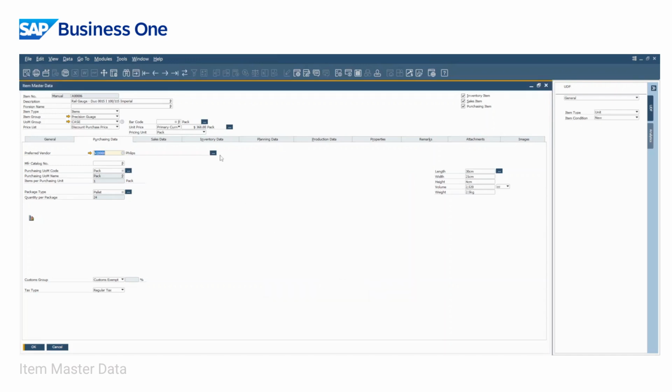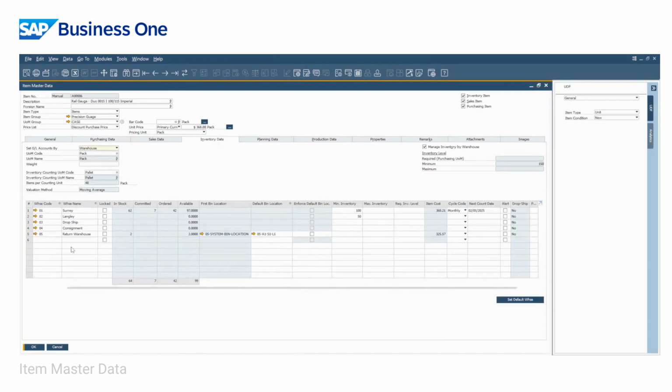The Preferred Vendor is assigned to help with automatic purchase recommendations through MRP. You also get insight into inventory across all warehouses, with warehouse-specific settings such as minimum and maximum stock levels, next cycle count date, bin locations, and inventory valuation method, whether moving average, FIFO, standard cost, or serial and batch costing.